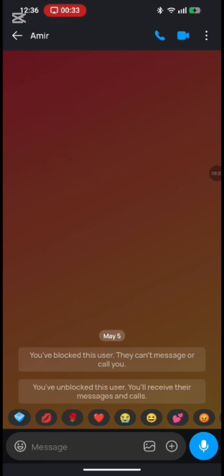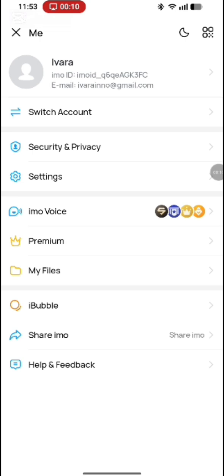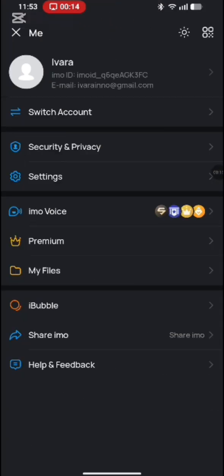Now to change your theme to dark mode on your IMO account, what you need to do is from the home page, tap on the human icon at the top left corner of the page. On the next page, to change your theme to dark, click on the moon icon at the top right corner of the screen. It will change your theme to dark mode on your IMO account in no time.